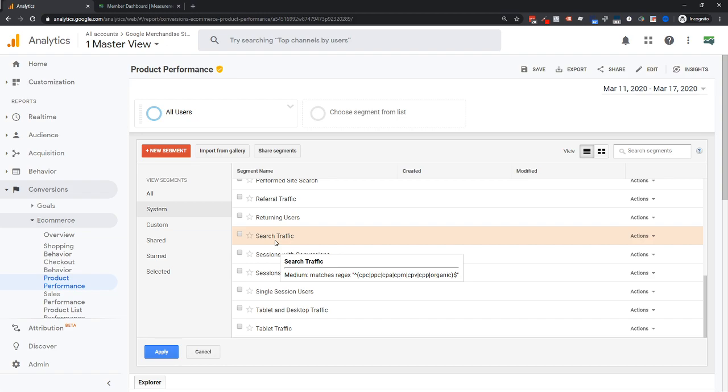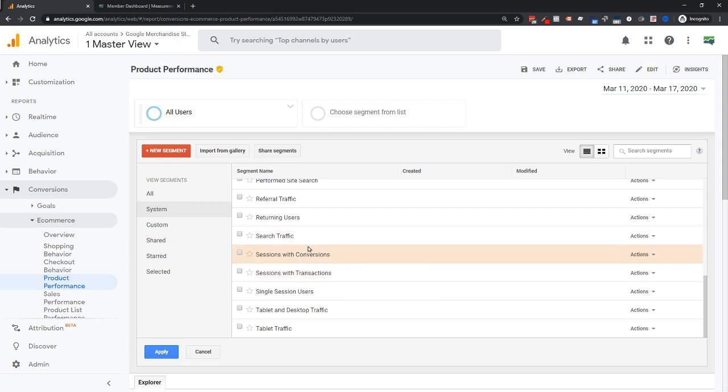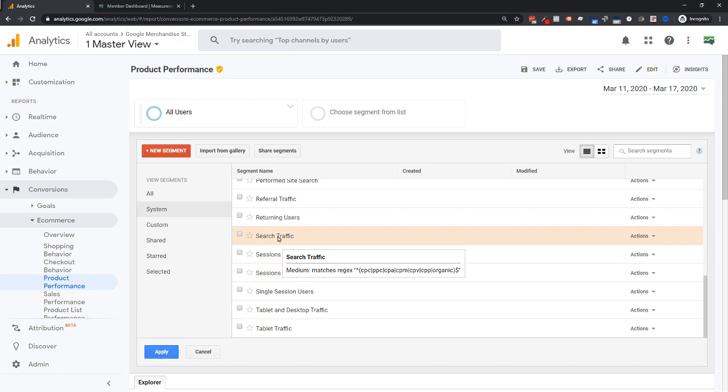But when you hover over this, and unfortunately I can't do two things at the same time, you're just going to have to look in that little box where it says medium matches regex and then a bunch of symbols. What this is telling you is if the medium of the source of traffic is either CPC, PPC, CPA, CPM, CPV, CPP, or organic, right? If it's any of those or organic, that means a lot of paid traffic is coming through into this particular segment. So a first word of warning: search traffic also means paid traffic in the built-in.